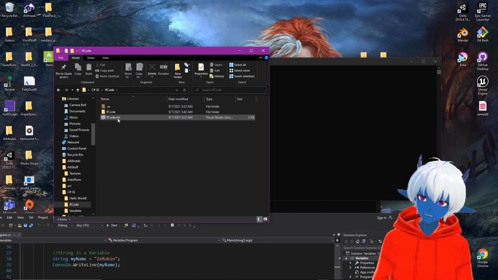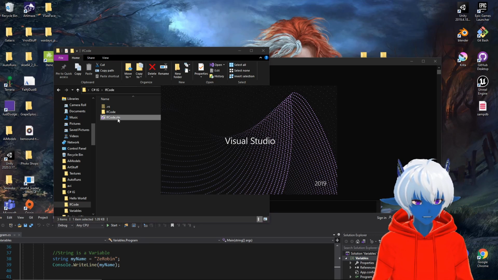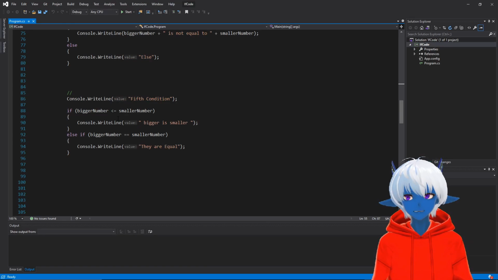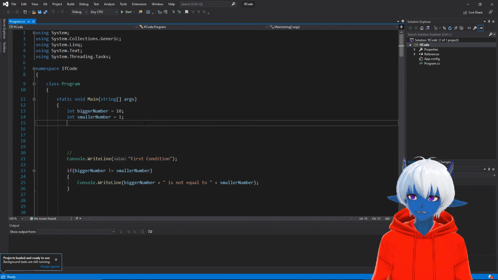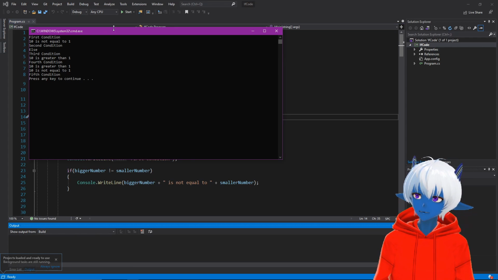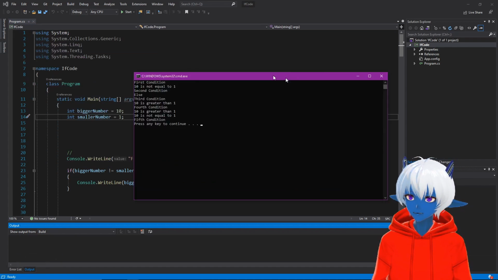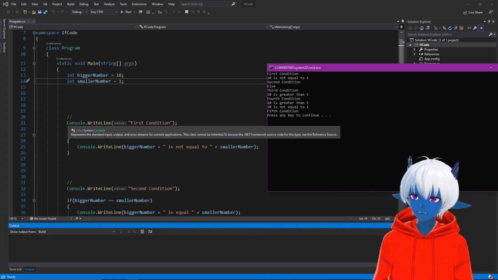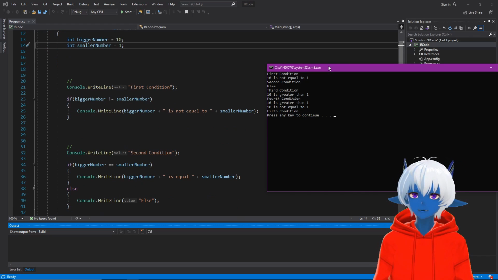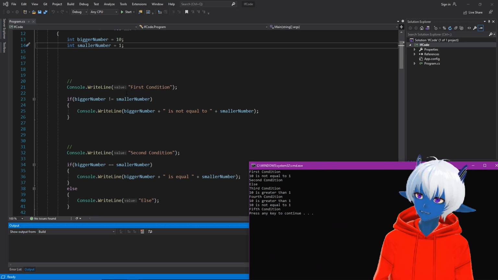So let's go to this. I was just doing some if statements. Let's just go ahead and run this. So I put here console WriteLine first condition, just to sort it out a bit. On the first condition, it's if big number is not equal to smaller number, where the bigger number equals 10 and the smaller number equals 1. You can see that up here.